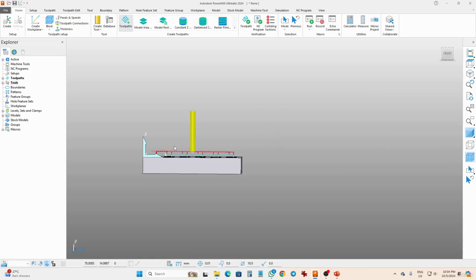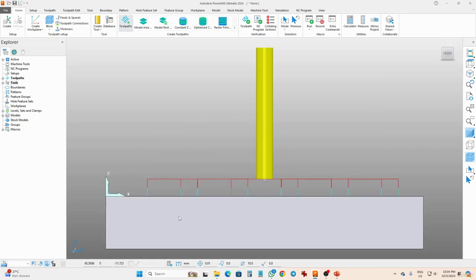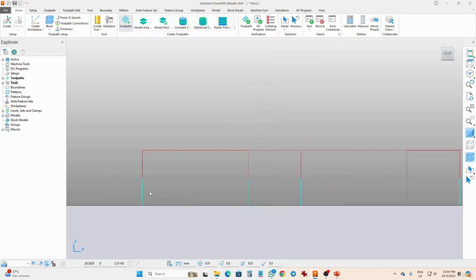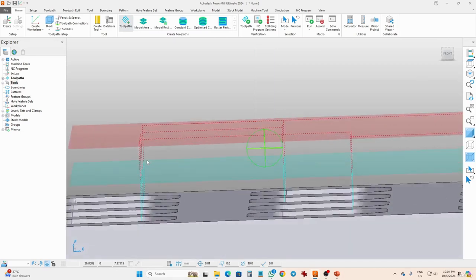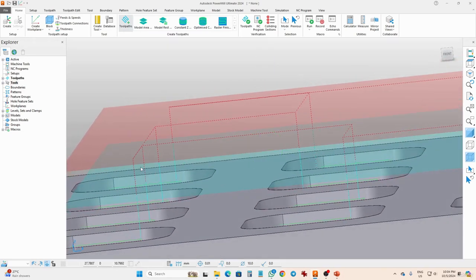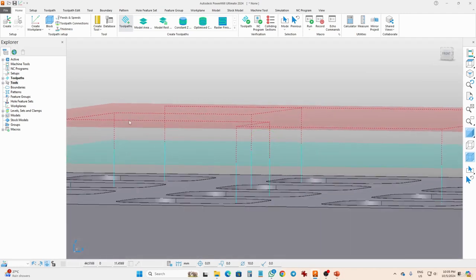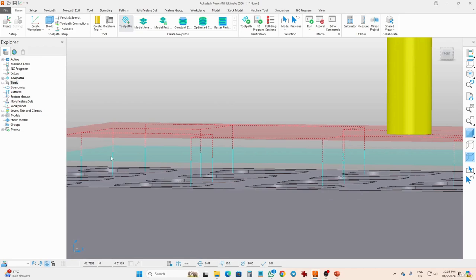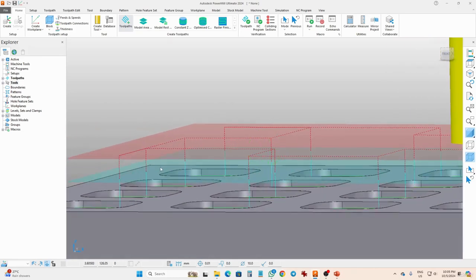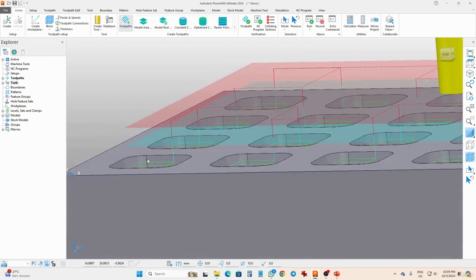If I make it the front view, you can see that the links are being shown. These links show that the tool is going to move rapidly to the safe plane, and then rapidly move to the plunge plane, through which the tool has to reach the cutting area. So that would be the cutting area.